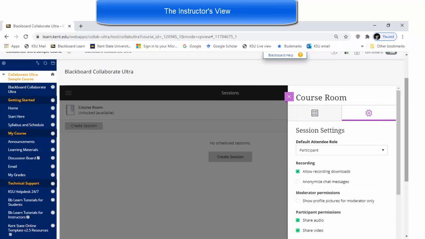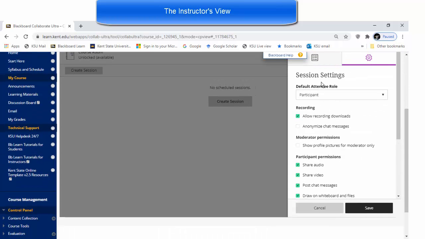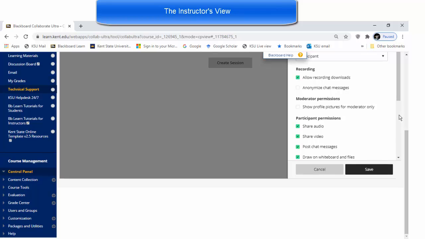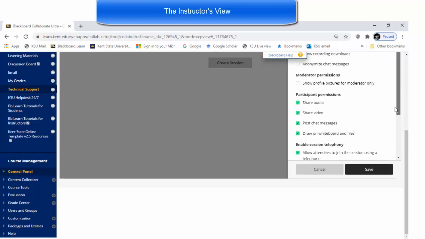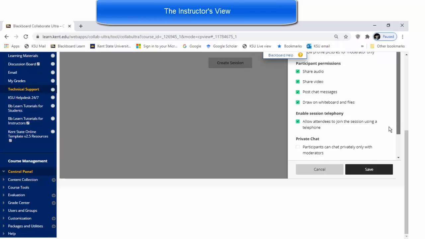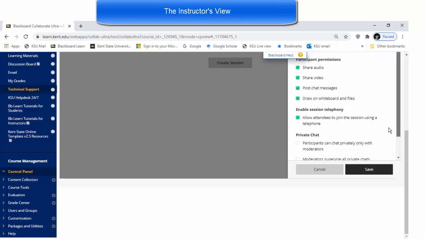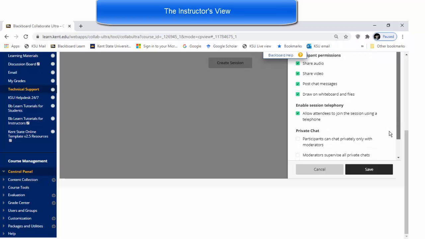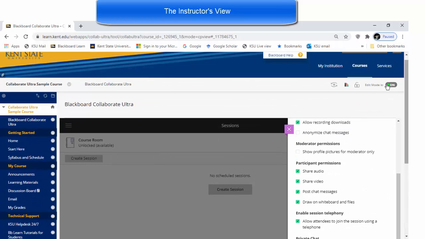We are also allowing that each student that comes in, each default attendee, is a participant. We're going to allow download of the recording we're going to do, and we see that the students, the participants, can share audio, share video, post chat messages, draw on whiteboards and files, and we are going to allow attendees to join the session using a telephone if they need to do so.